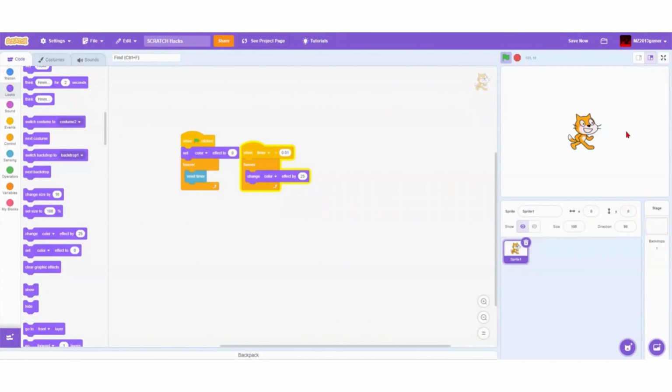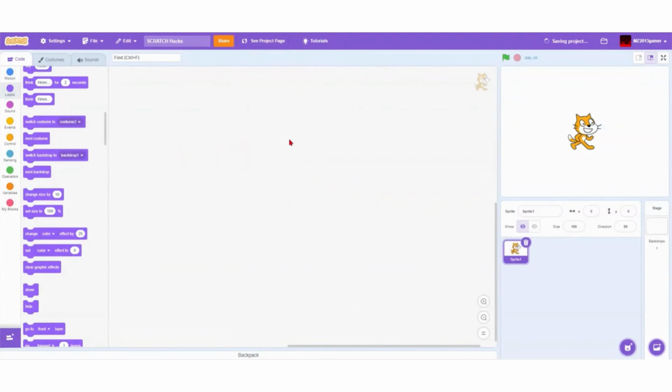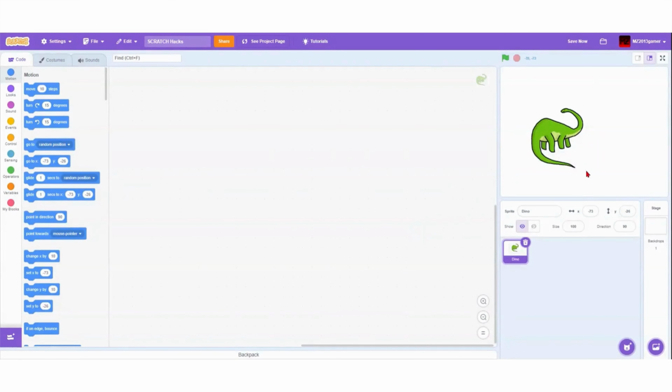Stop button pressed, changes color. So that's good. The stop button works. Whenever the stop button gets pressed, it's just gonna be that.